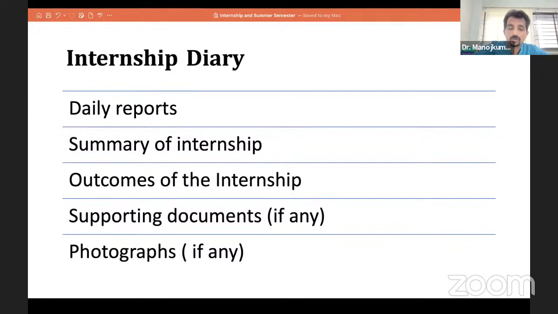The last two are not mandatory, but if you add them, that carries an impression that you are very meticulous about carrying out your internship. So supporting documents and photographs are optional, but wherever possible, add them. It adds value to your internship diary. No doubt, there are no marks earmarked for that, but you have to decide judiciously on that.